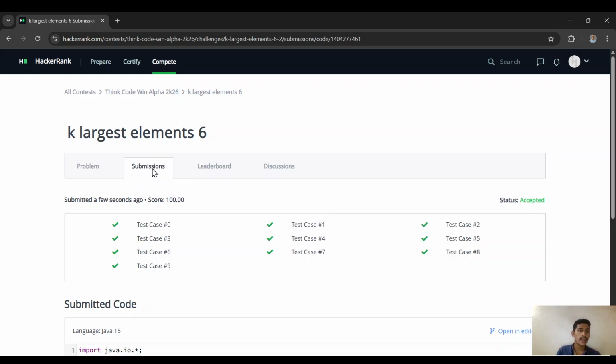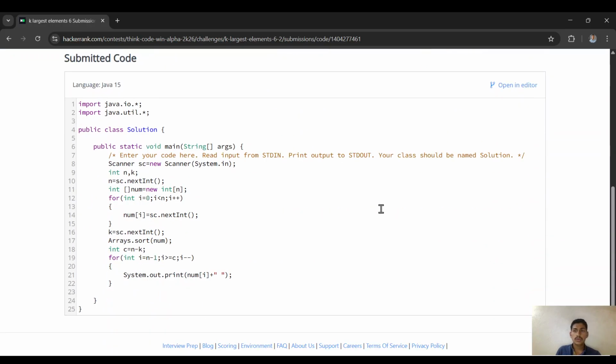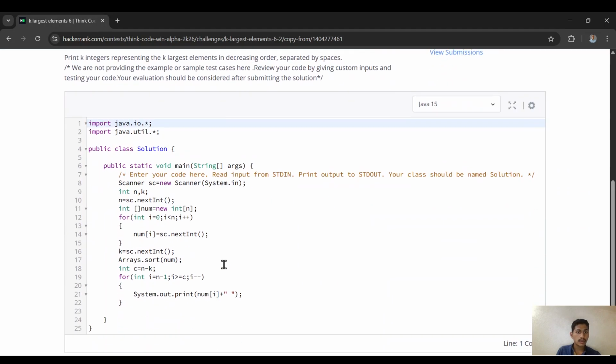Yes, it runs correctly. Okay, so let's analyze the time complexity. I'll just open it in the editor. So what is the time complexity? I'm running this function, let's say Arrays.sort. The time complexity of this is n log n. So this is the main function which is taking more time. So yes, the time complexity of this algorithm is n log n, right?